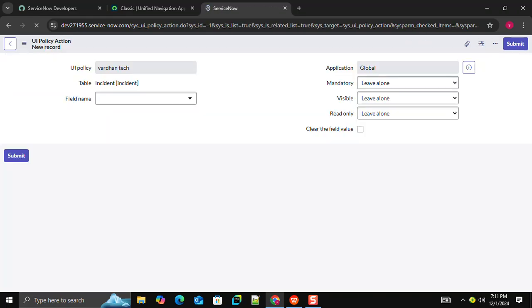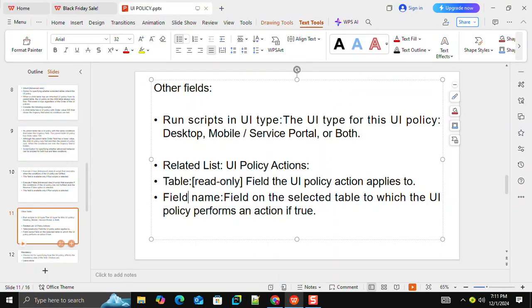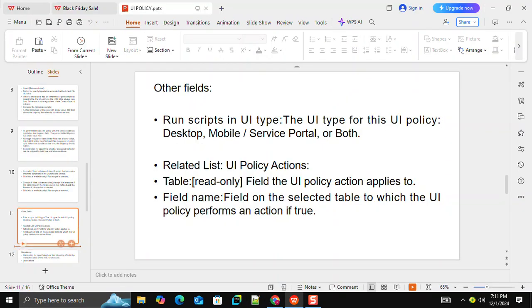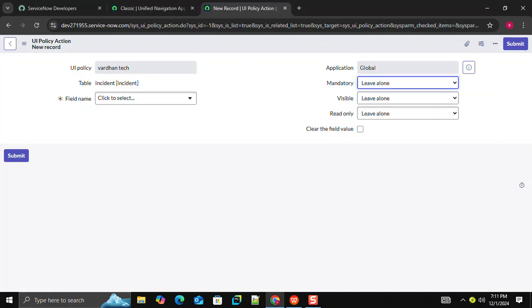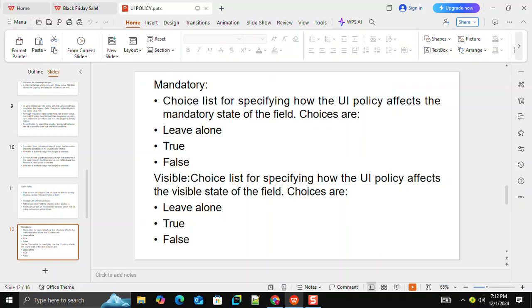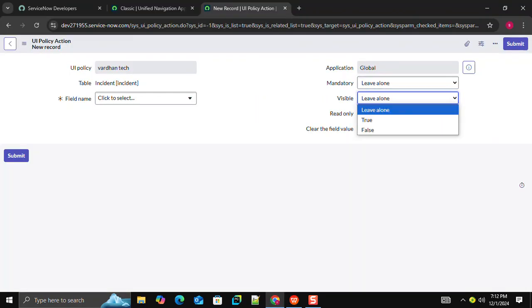See, we have a table, we have selected the incident table. In the field name we need to select that field, whatever field we have, based on the condition we can provide. And the next one is mandatory. This mandatory field has three options: leave alone, true or false. And the next one is visible. Here also we have visible: leave alone, true or false.